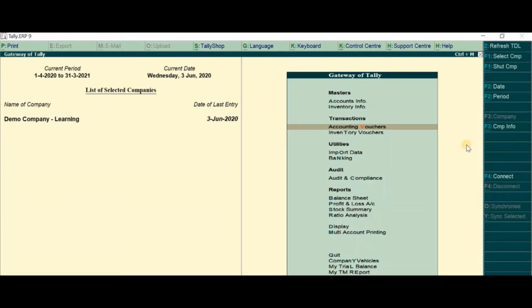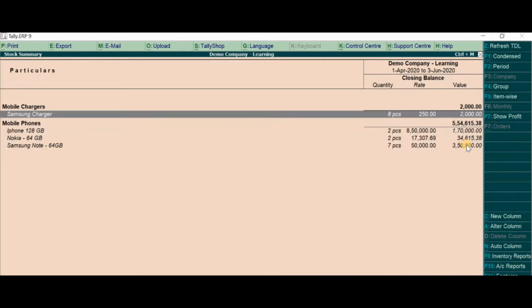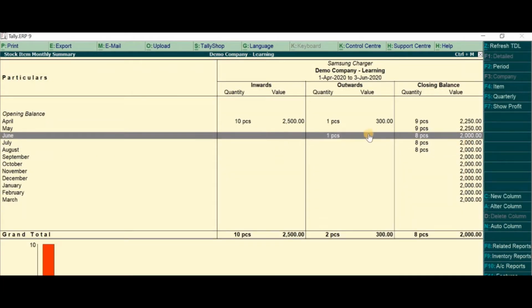Now let's see the stock summary to see how it has been entered. So come to Samsung charger here. It is not showing any value.